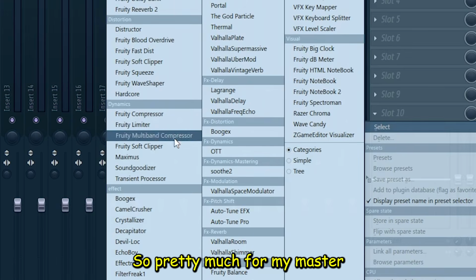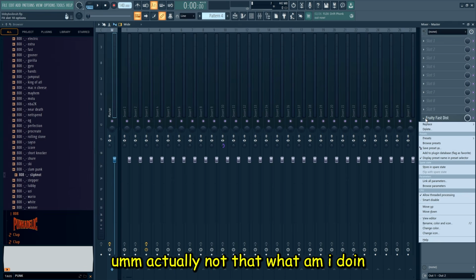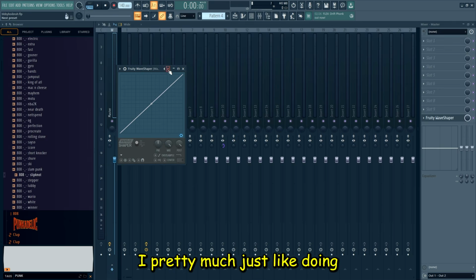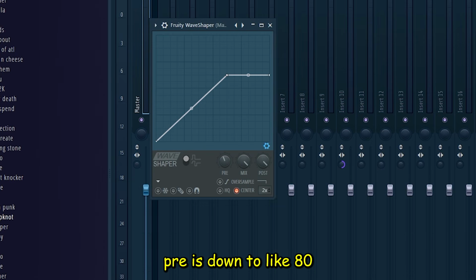So pretty much for my master, all I'm gonna do is make it even more distorted and crunchy. Actually not that. What am I doing? You want a fruity wave shaper. I pretty much just like doing right click this and going fast distortion and make sure your pre is down to like 80.